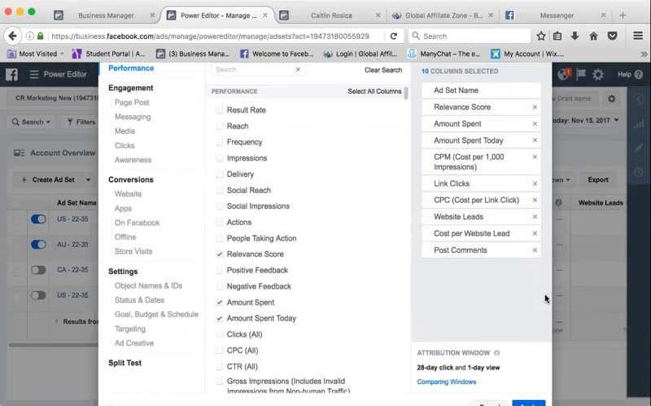Those three, and also your CPM, the cost per 1,000 impressions. Those four are going to be fairly consistent whether or not you're running an engagement or a conversion ad. You should always have those four columns included in your ads manager.